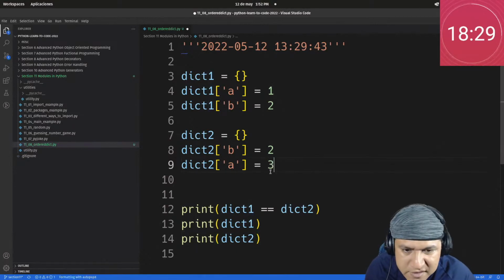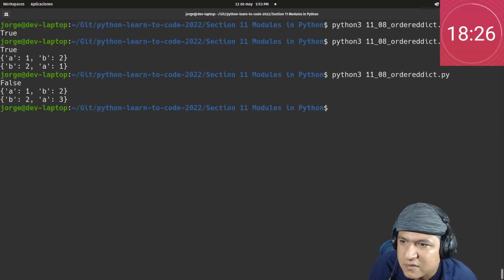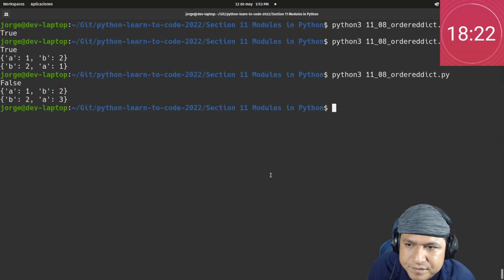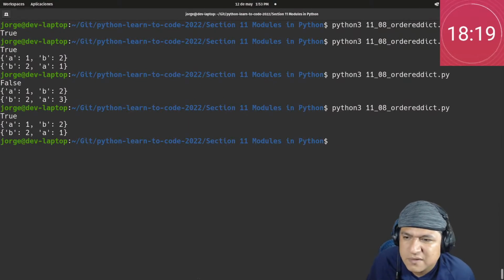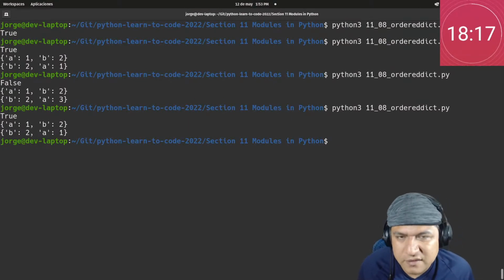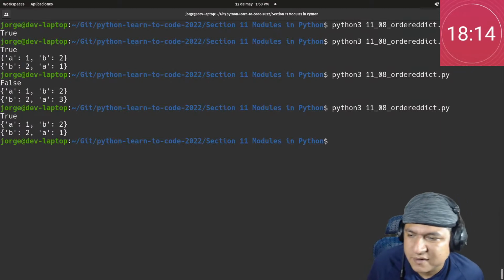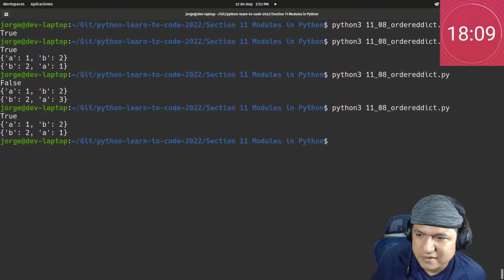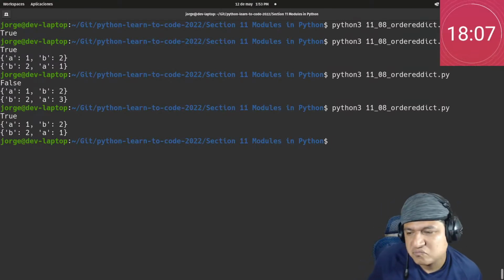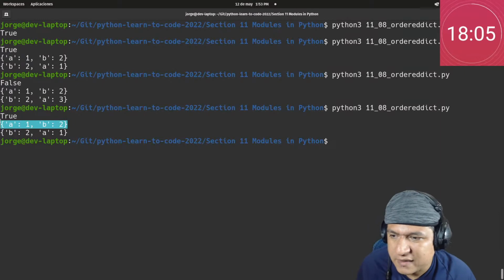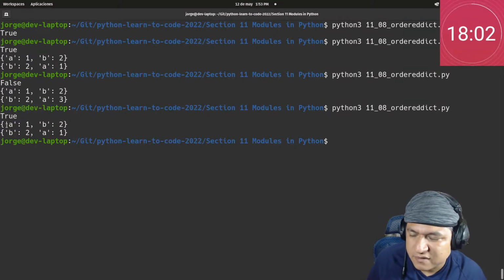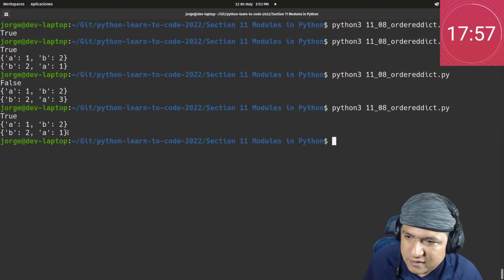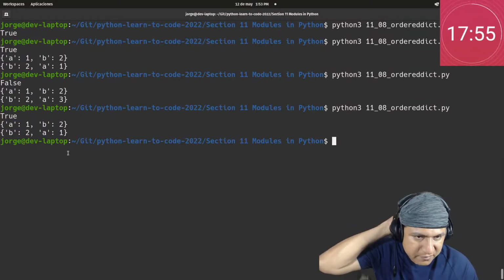I wonder what happens if I change a value. I guess that's going to make it False because of the values. And now it's True. Yeah, it's weird. Well, the insertion order does matter. I'm getting the sequence of the insertions defining the order of the attributes. But for comparing, if they have the same keys and hold the same values, they seem to be the same no matter the order.